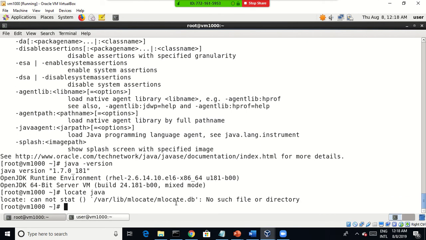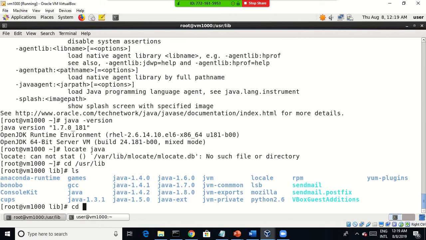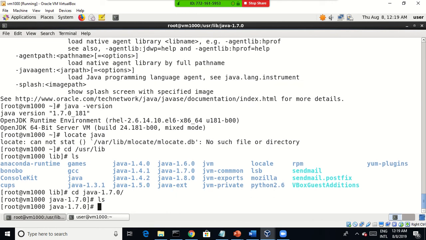var lib locate database, no such file or directory, cannot start. Okay. usr lib jvm, yes, this is the location of the Java. cd java-1.7.0. Okay, nothing is there.